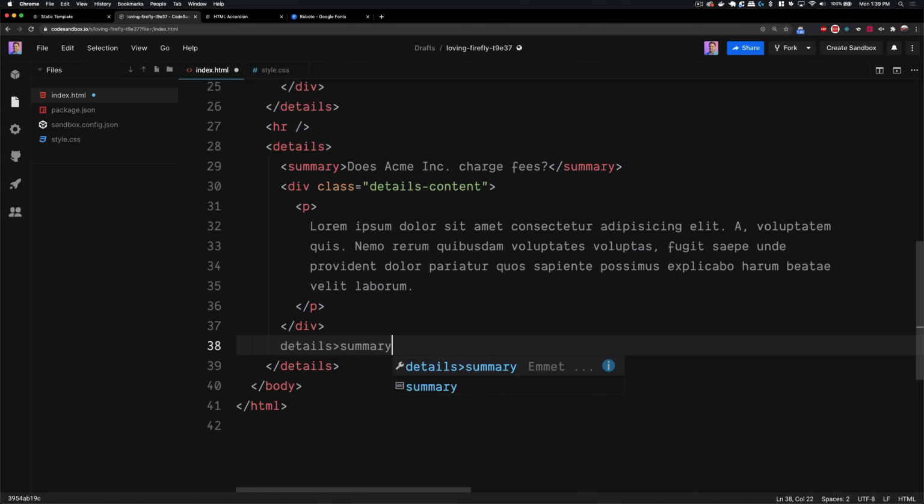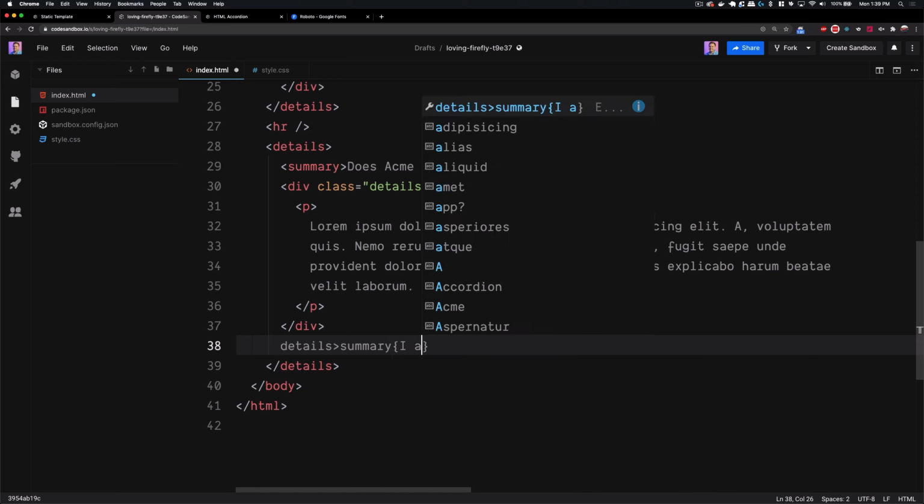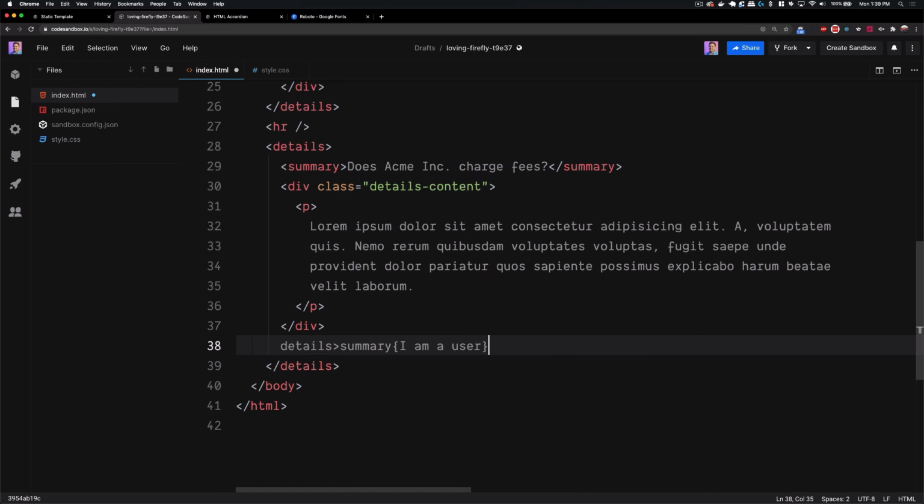And here we want a summary tag. And for now, we'll just leave this summary tag. Well, actually, no, we'll go ahead and create some content here. So I am a user. And this is going to be a plus sign to create that div for our details content. And here's going to be a paragraph tag and just some randomly generated content.